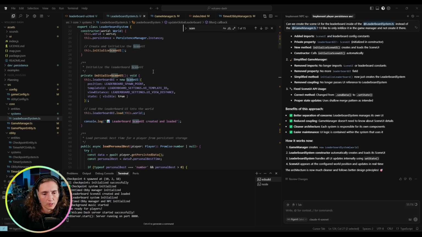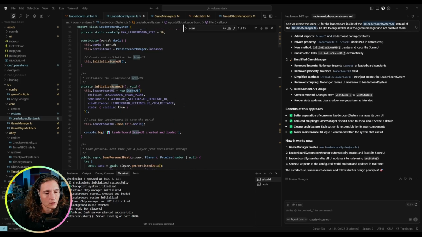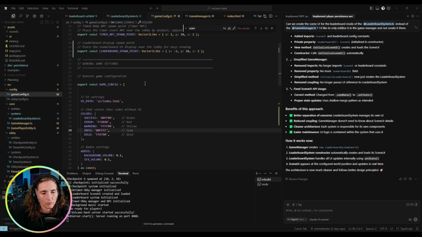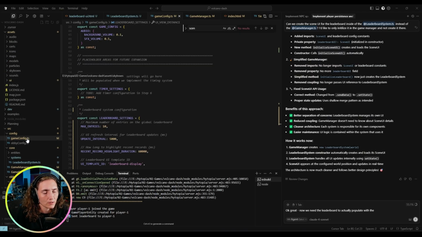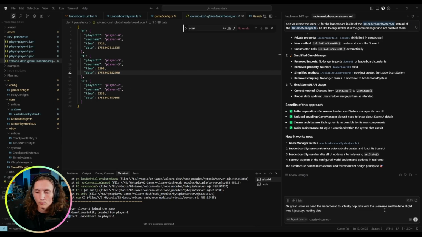All right, so what I'm going to do is increase the view distance because I do not like how close I have to be to see it. So I'm going to make it like 20. All right, so now we need the leaderboard to actually show data. It's not showing any data yet. Great, now we need the leaderboard to actually populate with the username and time. Right now, it just says loading data.